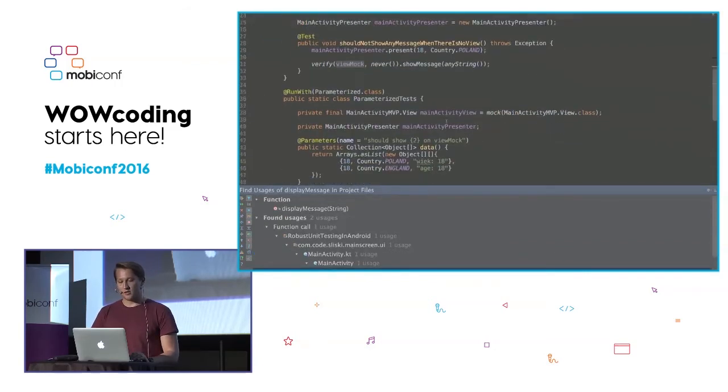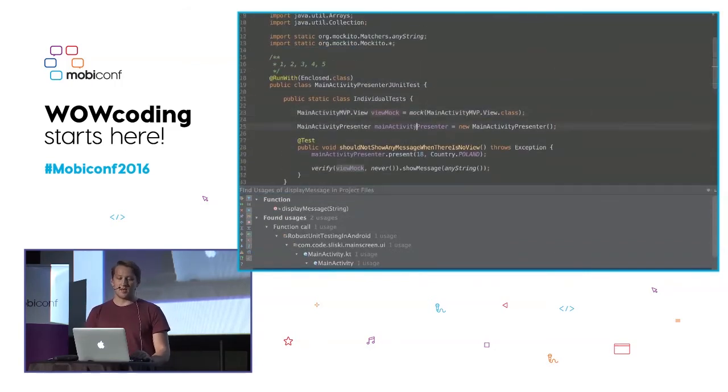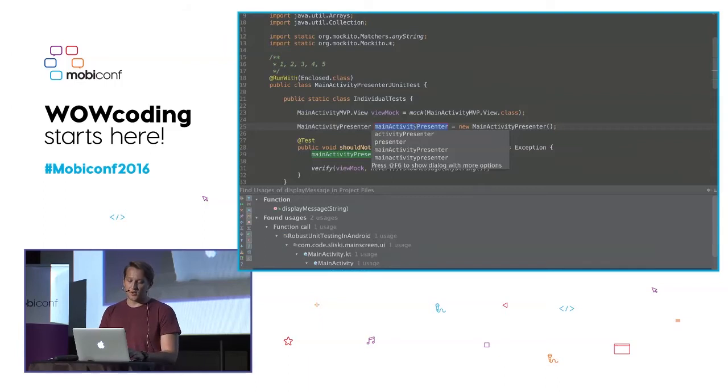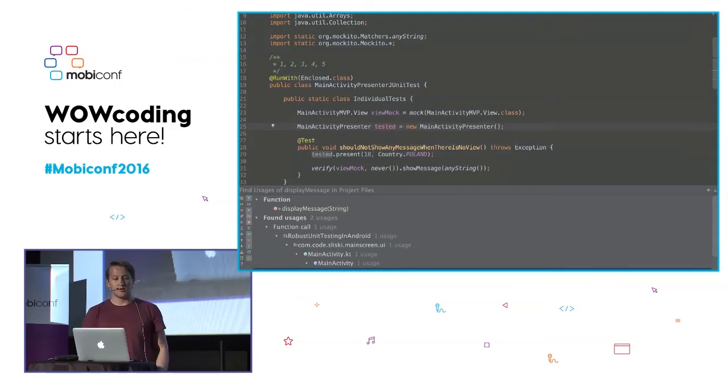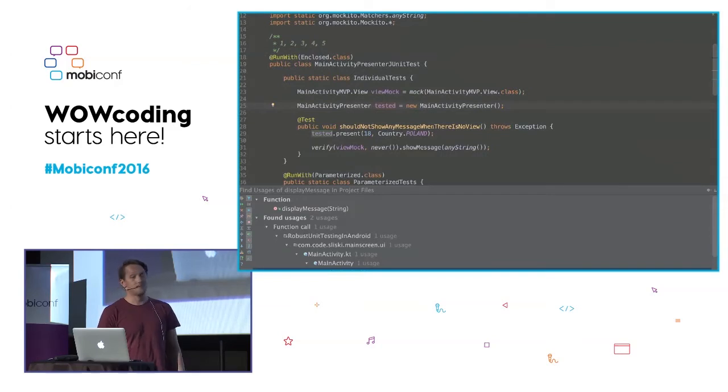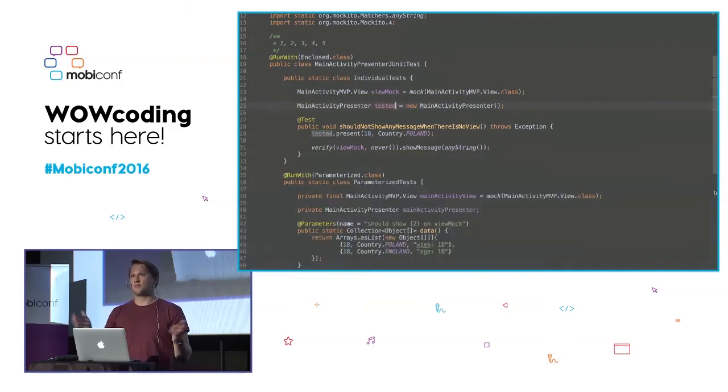Also, what you can do here, you can see that the name of the main activity presenter is also pretty bad. So I think that a really good idea is to just name it tested. So now it looks quite better. It was just a simple test, and we can make a lot of mistakes, and we just don't know that we are doing that. Or maybe you know.